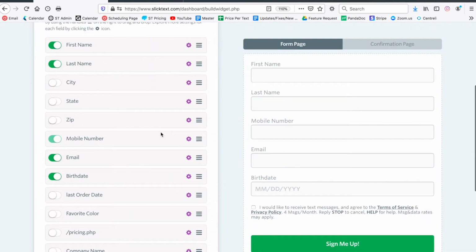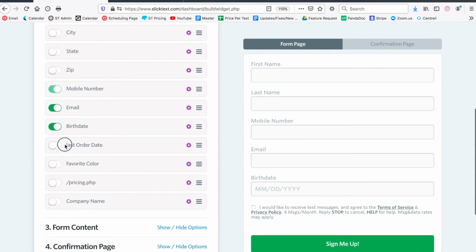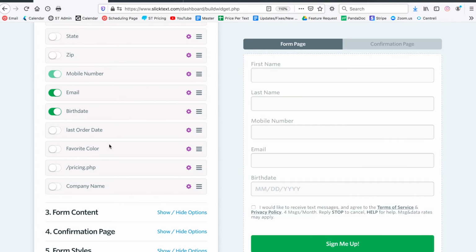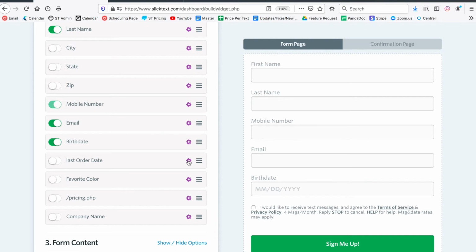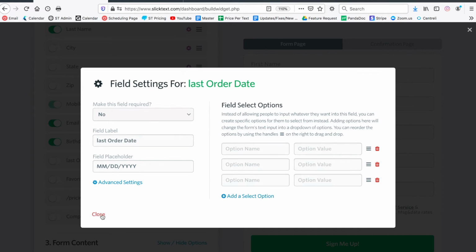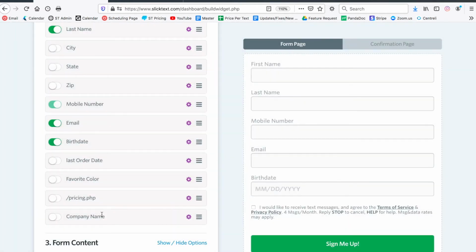Now, as far as everything else goes here on the screen, we're going to leave it turned off. You can see here that I've created some custom fields, and I can turn these on if I want to collect last order date or what's your favorite color, anything like that, company name, employee level, you name it, you can do it with a custom field. You can also create drop-down options. Now, this is more of a basic setup tutorial, but you can create drop-down options right here. I'll probably release a second video on a little bit more advanced options for your web sign-up form.